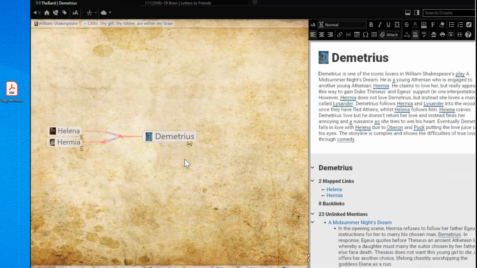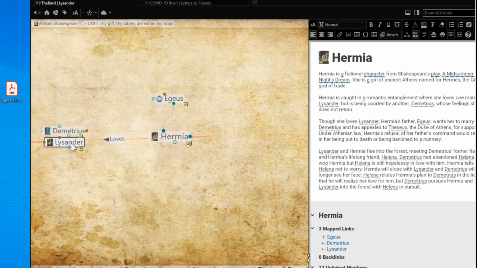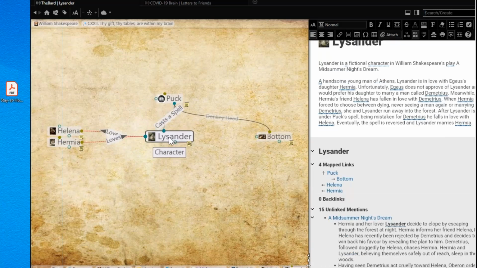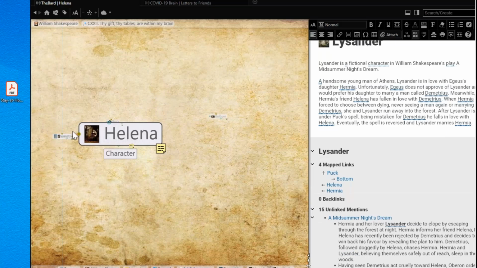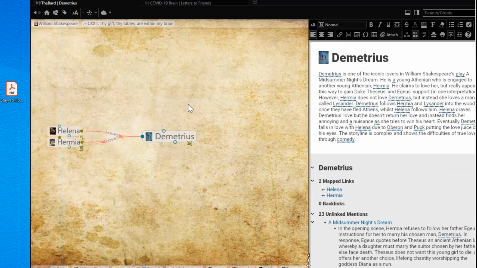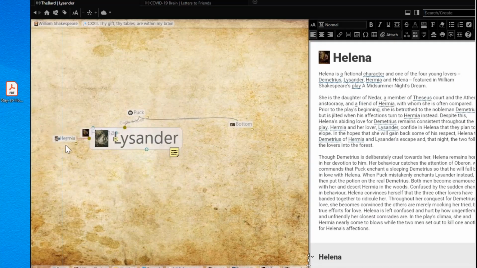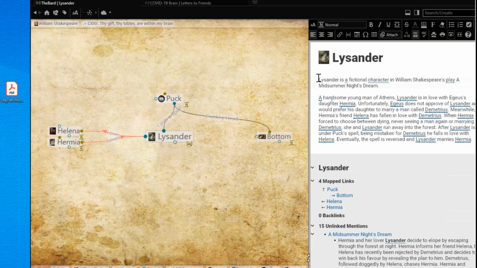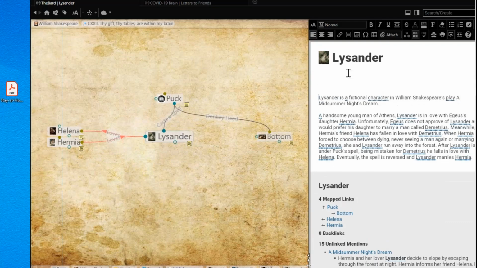And here in this area of the brain, I have sort of a character study for this particular play. So Demetrius, as you can see, he's the character that's in love with Hermia. Hermia is in love with Lysander. Lysander is in love with Helena, who is in love with Demetrius. Thus, the basis for the star-crossed lovers in the play of Midsummer Night's Dream.